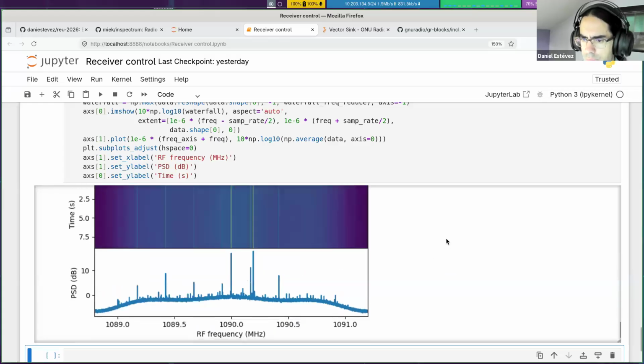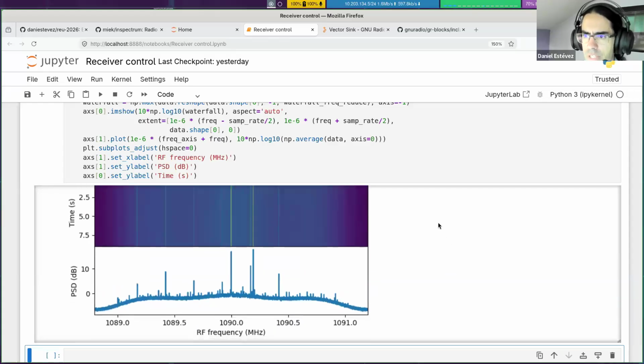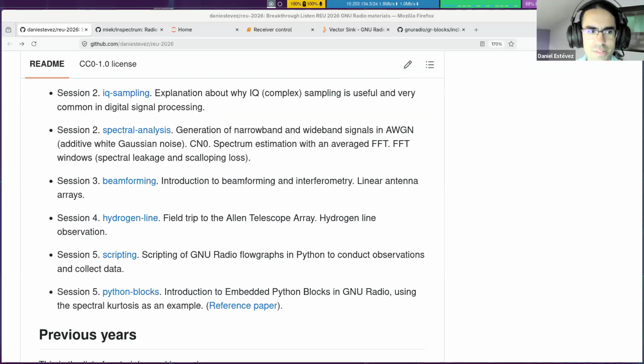Okay, I think that's it for this part of today's tutorial. So we can take a 5-minute break now. And then the next part will be about how to write simple blocks in Python. So we will be writing our own signal processing code in Python for GNU Radio to run it.